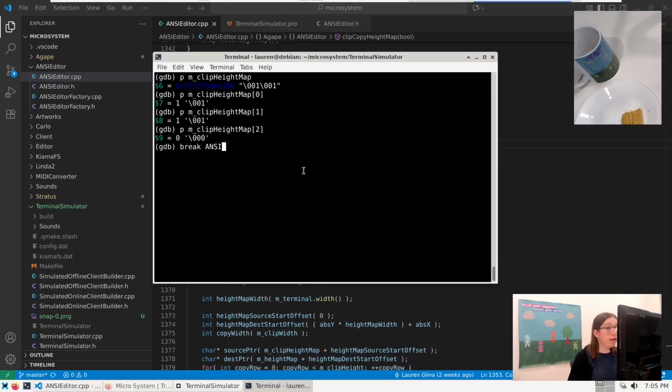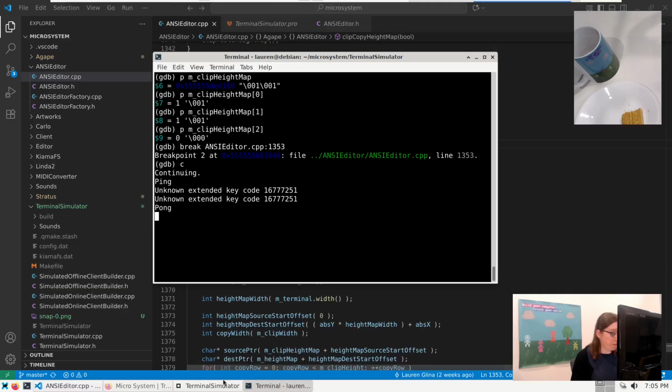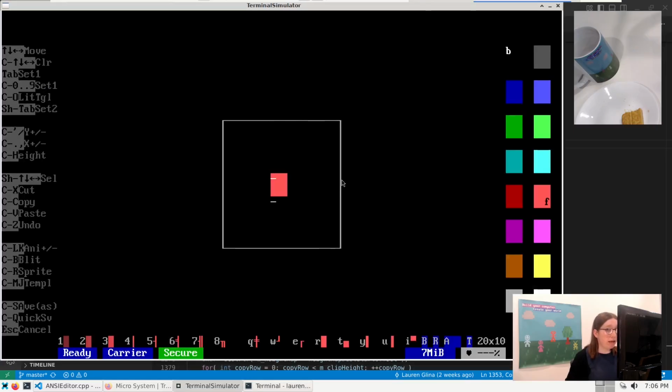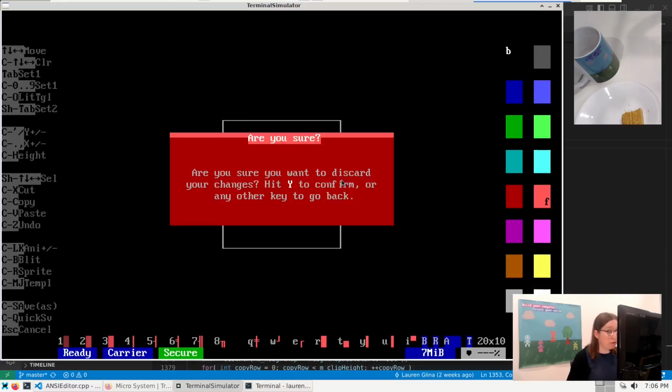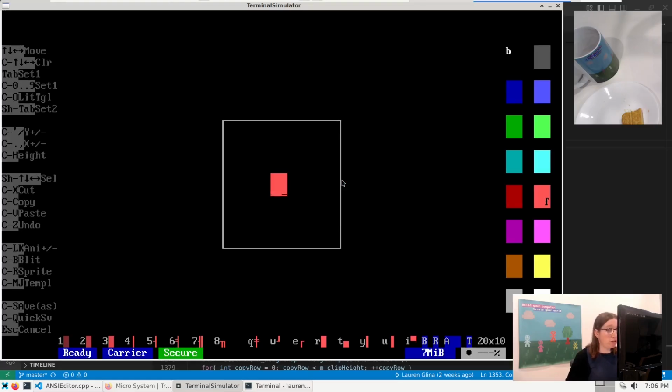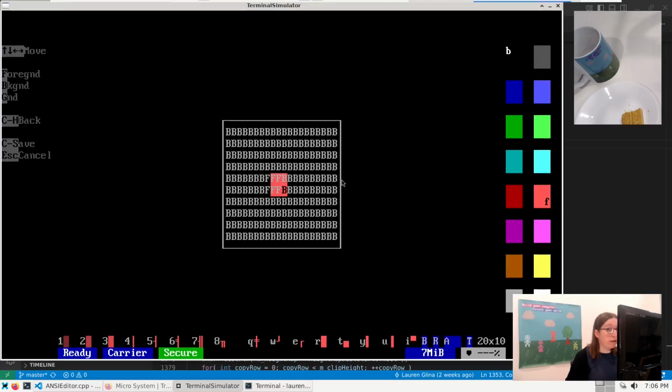Break at ANSI editor.cpp at line 1353. And we can just continue. Let's hop back into Terminal Simulator, and we're going to, hang on, no, we don't want to exit out. We just want to cancel our selection. Let's just fix up the height map again so that we've got all Fs, which is what we want.